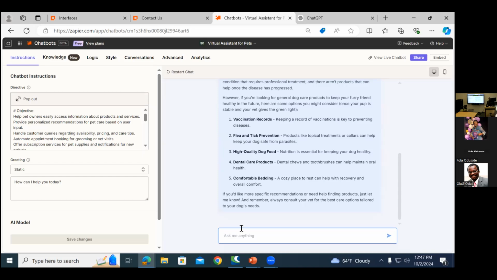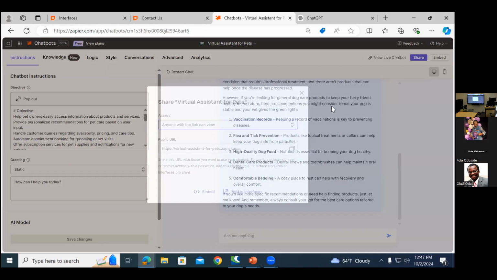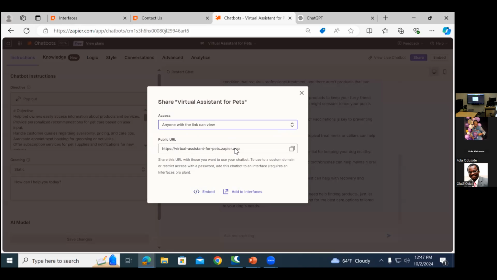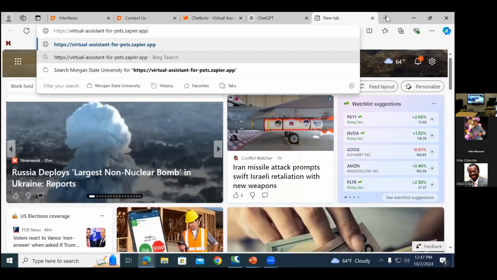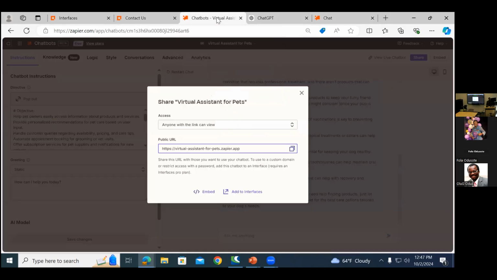And all you need to do is just embed that. You can embed it into your website, or you can share it. Unfortunately, you can't embed because we're using a free version, but you can share it, right? So this is the link. If I go here and put the link in the search box, it looks like your website, right? This is what they're going to see, and that's how to create your chatbot. Any question?